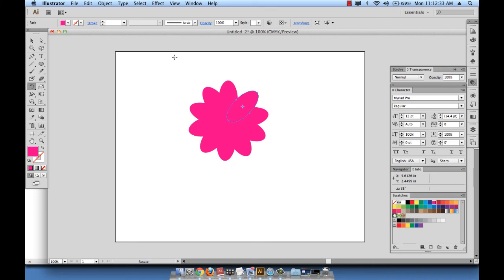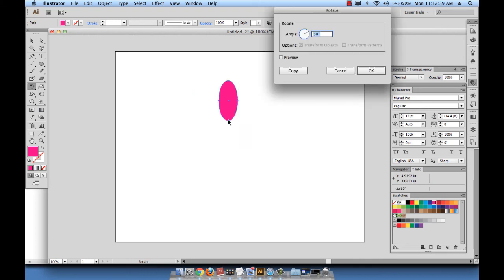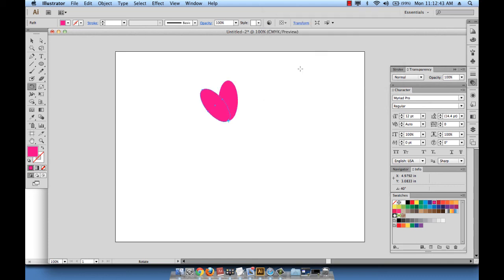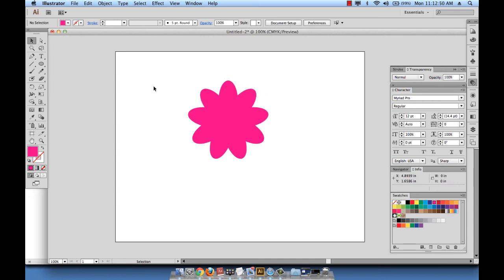Let's say I'm content with this. In this example, 35 degrees is not a good idea. Let me choose something else, like 40 degrees. Copy. All right, this is much better. So I have this shape, which is my daisy.